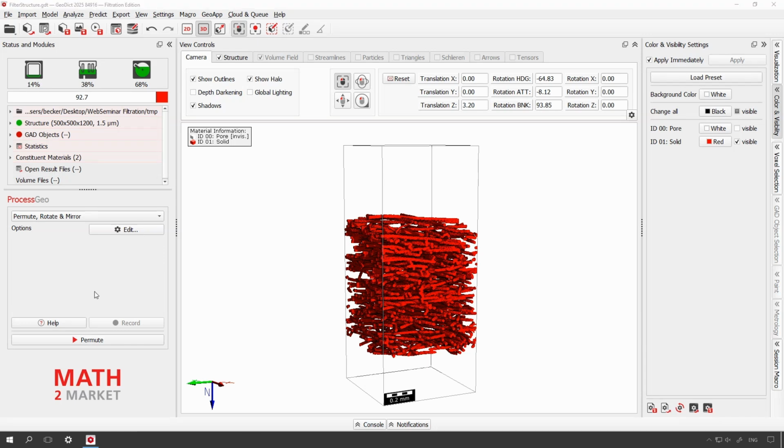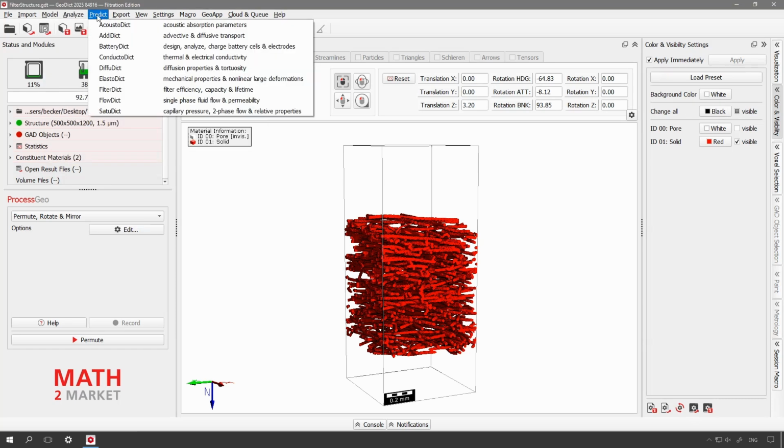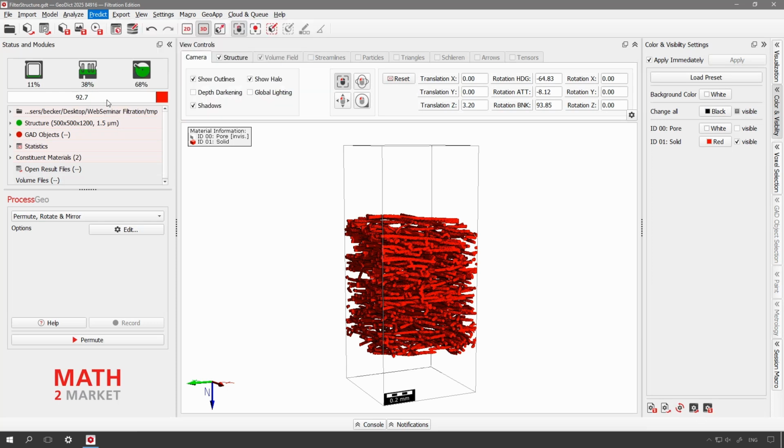So what is the first thing we want to simulate after we have finished with import and segmentation of the CT data? Well, the next step is to compute the air permeability test. For this, we have to change to the FlowDict module. We can find this under the prediction modules.